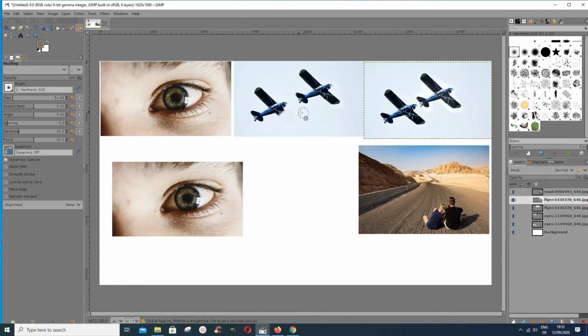I think the clone in this aspect did a better job. Let me go here, press control, and select maybe this place, and then try to clean. You see, it's not looking very well. With that said, that doesn't mean that the clone is better than the healing. It's just that they have different purposes.